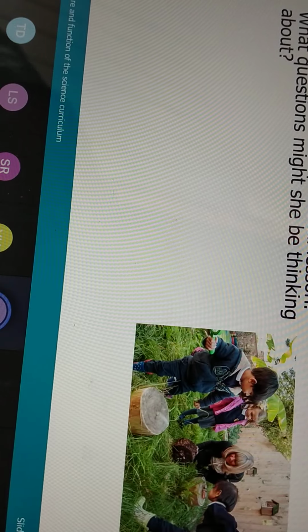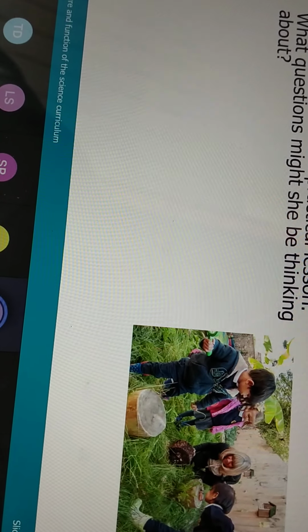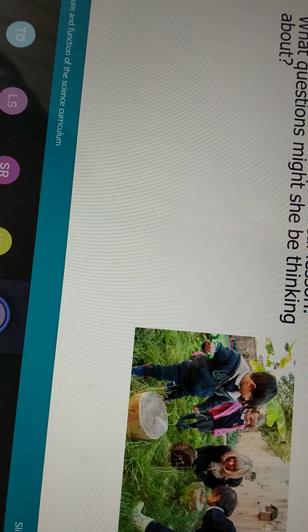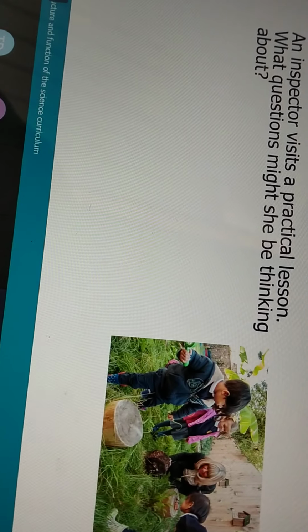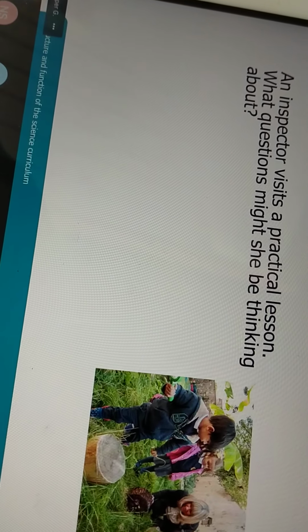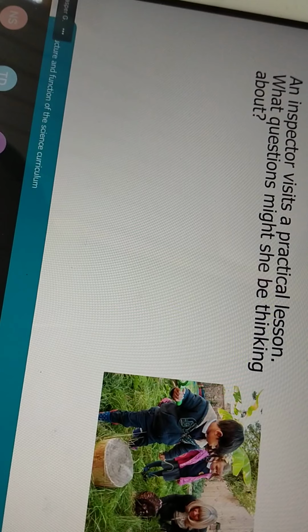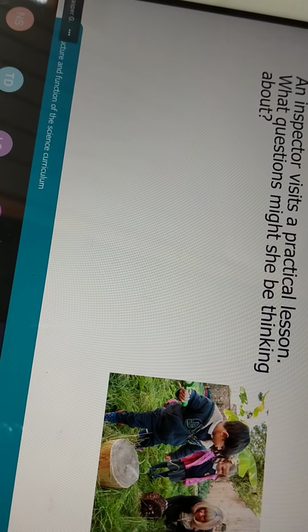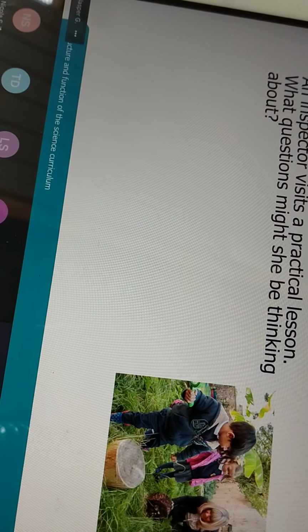Imagine an inspector has had her meeting with the curriculum leader, and now she's visiting some lessons. One of the lessons is taking place outdoors and is a practical lesson. So the question is, what is the inspector thinking about when she's in that lesson?